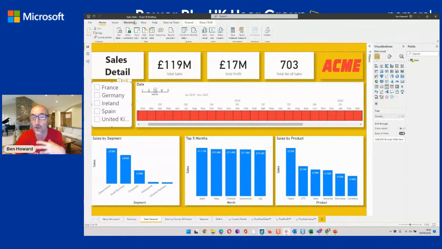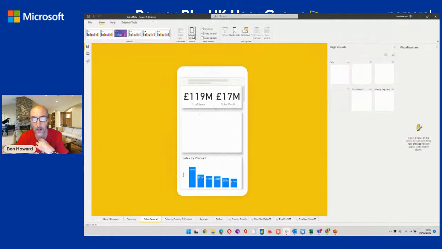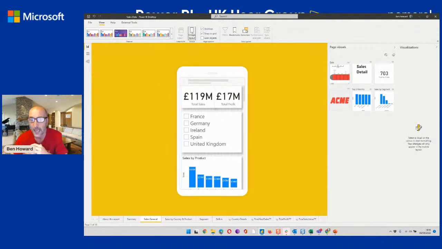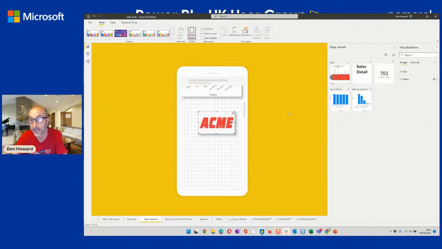Okay, if we were going to publish that for a mobile, then I would go into View and create a mobile layout. I'd click on Mobile Layout, and in the mobile layout, effectively what you do is you start with a blank canvas, as you would expect, and then you drag the visuals from the page visuals here. So the visuals already have to exist, and then you can resize them and put them on your mobile.